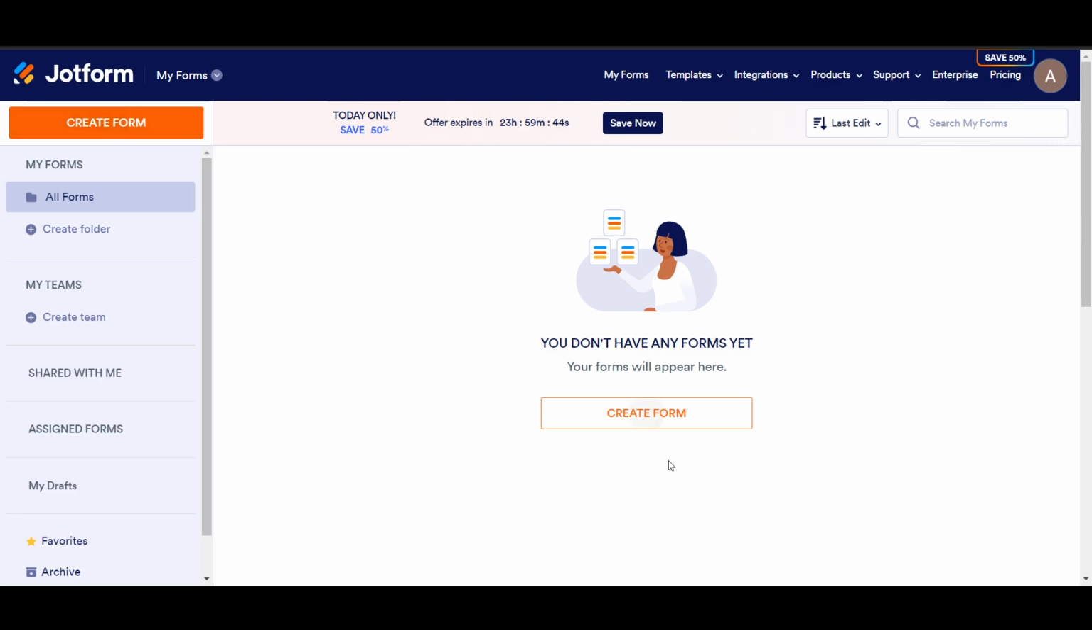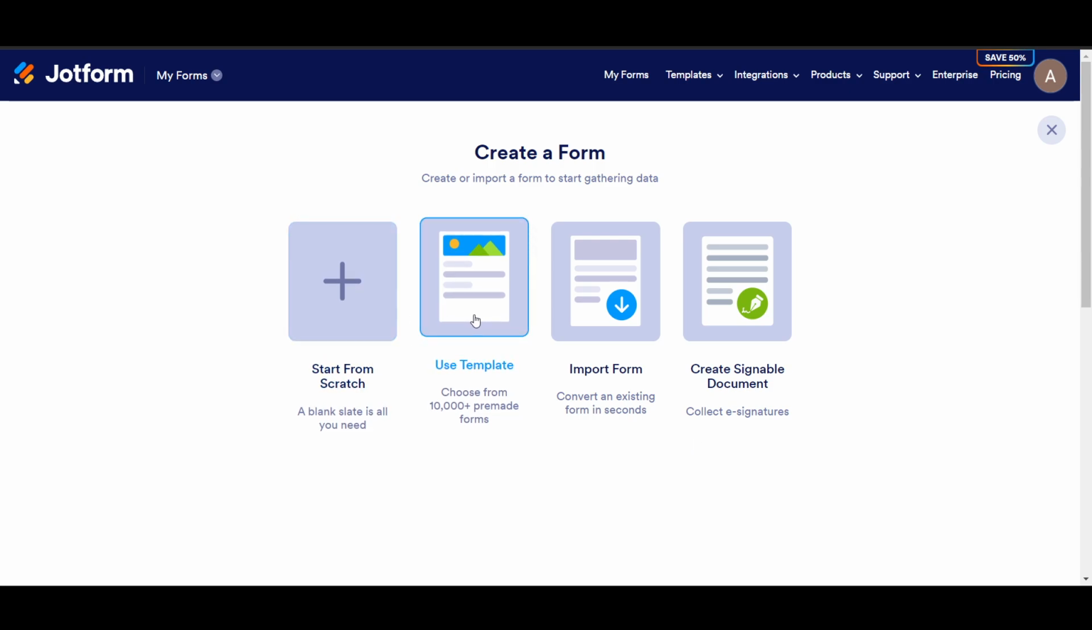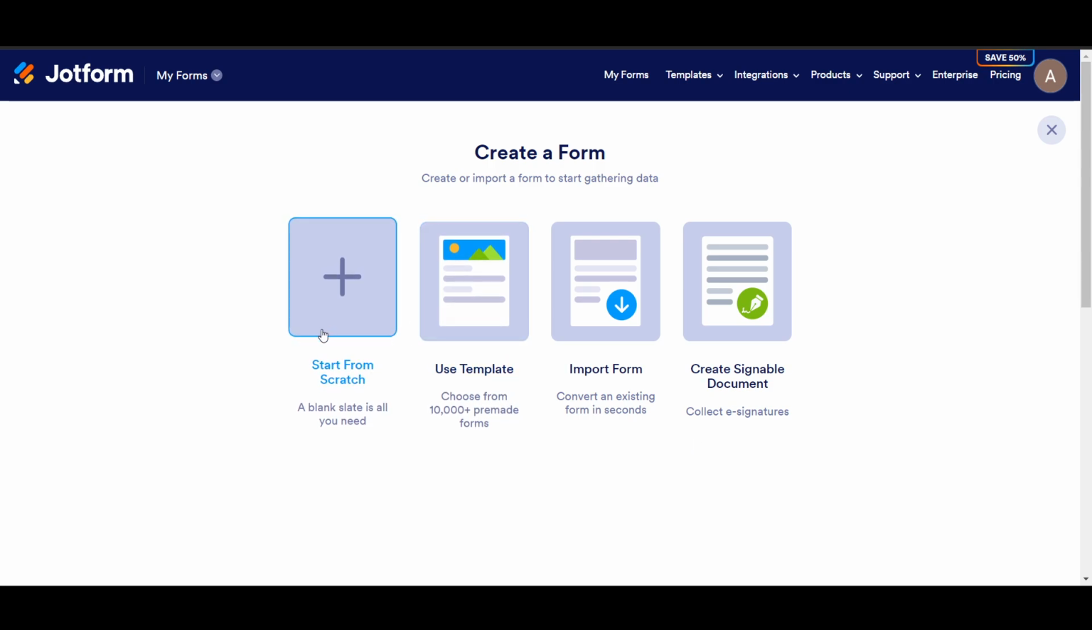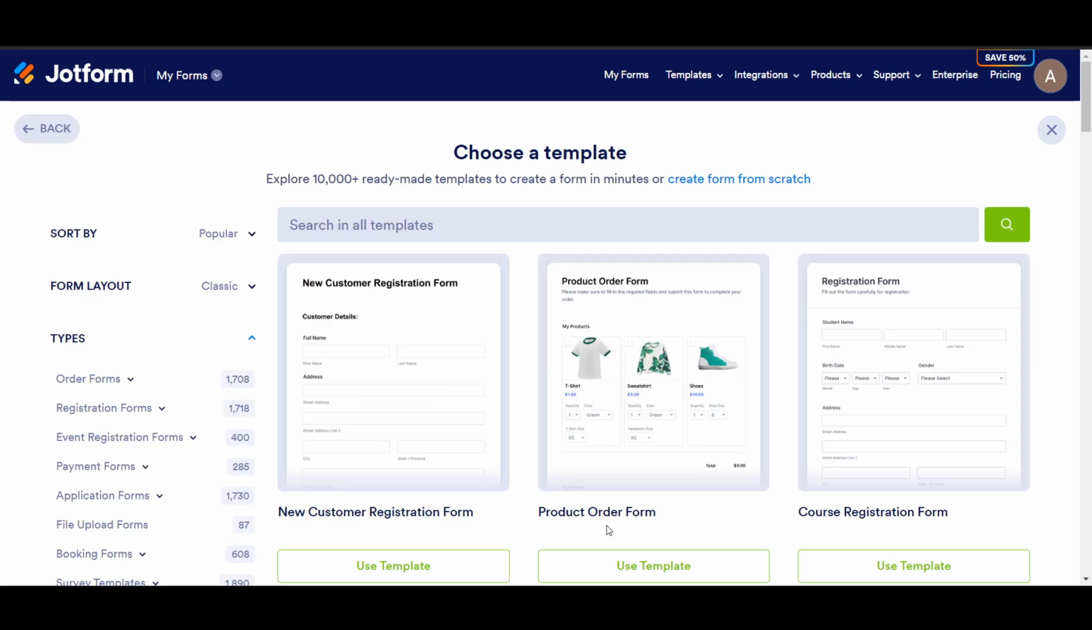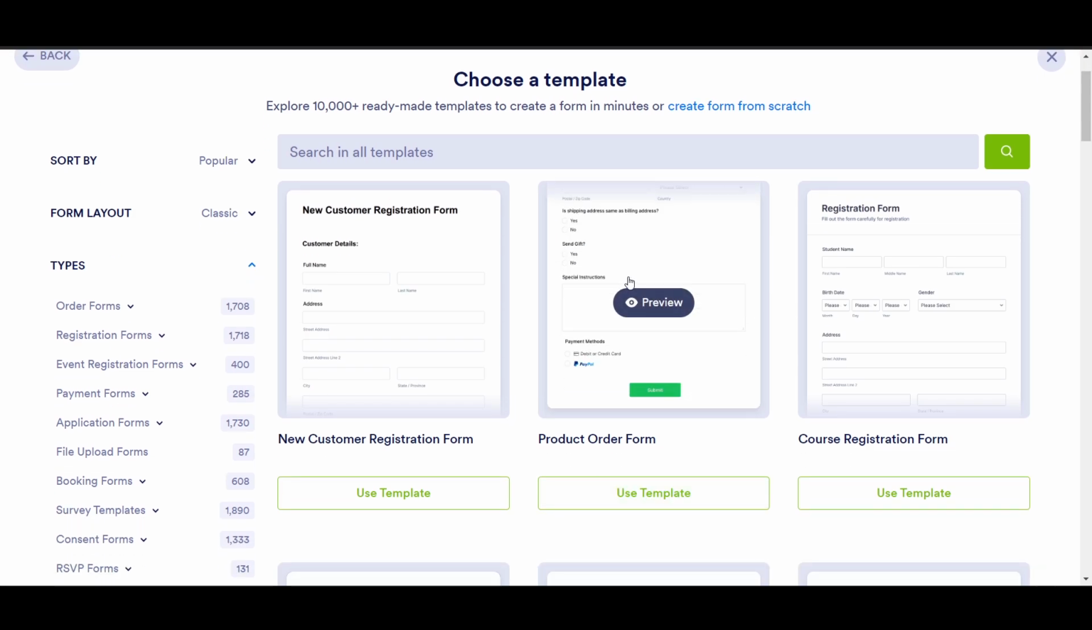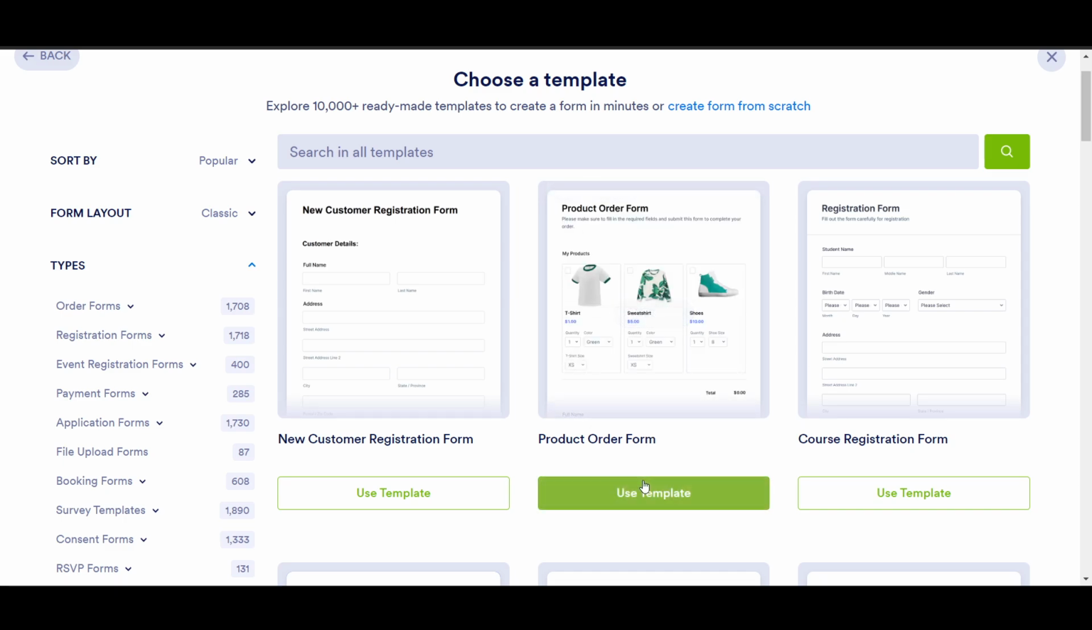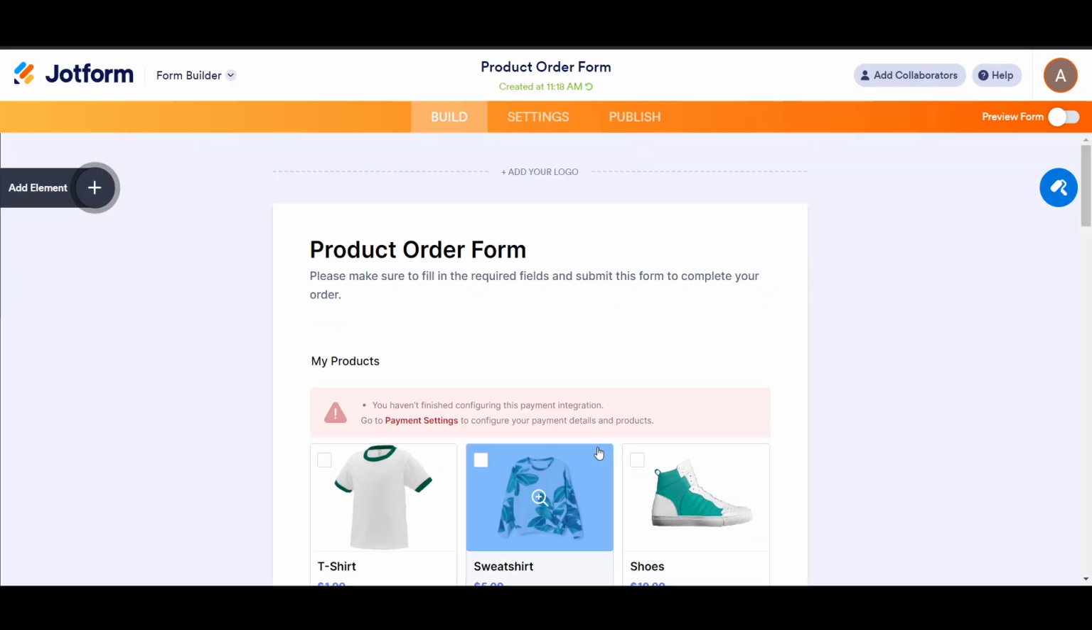Here you can just go and click on create form, right? And here I can use a template, or you can just start from scratch. For example, you can edit each and everything. So it's regarding my product order form or just a registration form. Let's say I like this one. I can preview it by clicking on this, and I can also use it. So I like this one, so I will just use it. Just click here and it will look like this.